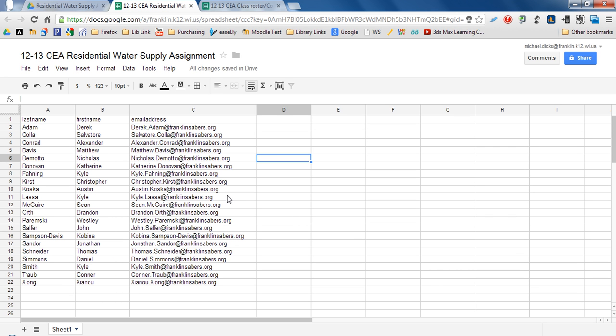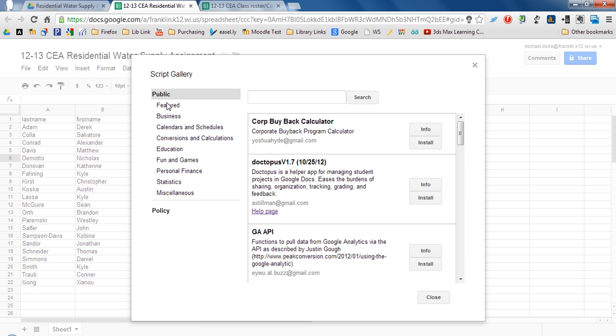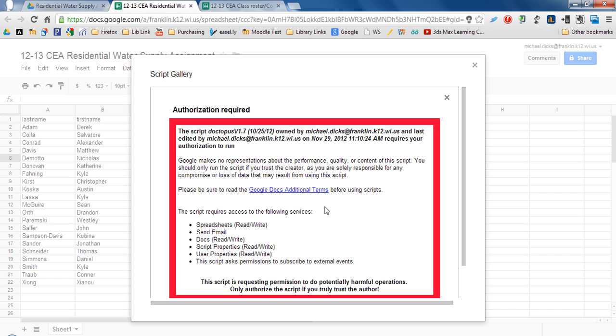Now what I want to do to assign the assignment to all my kids is I'm going to run a script in here that I can find under the Tools column under the script gallery. Now Doctopus is actually currently right here on the main page under the script gallery, but if it wasn't, you could always type in the search Doctopus, D-O-C-T-O-P-U-S, and you'd be able to find it that way as well. Once you have it, you can click install, and it's going to then ask your permission to run. And so I'm going to scroll down and click authorize.